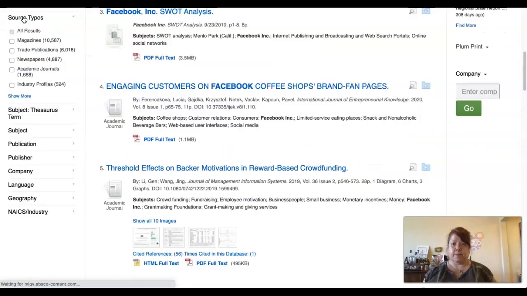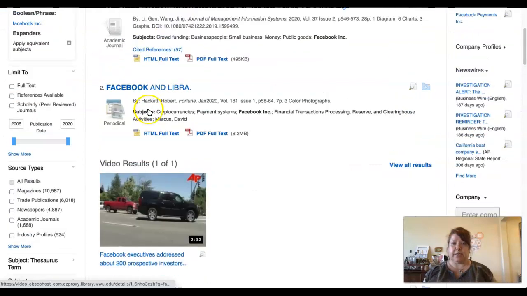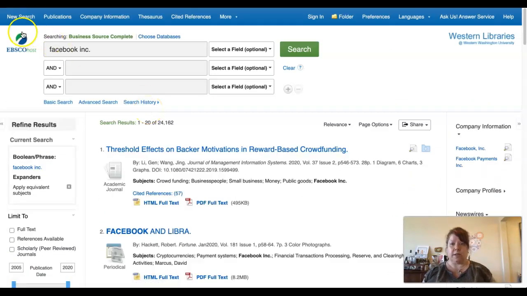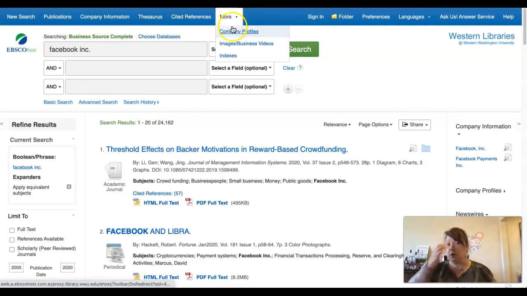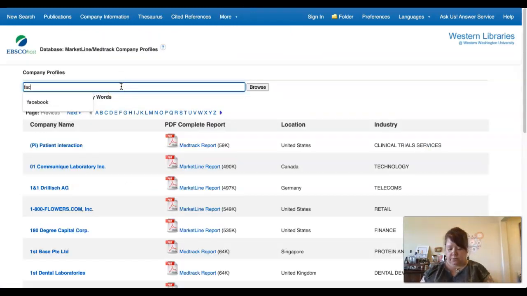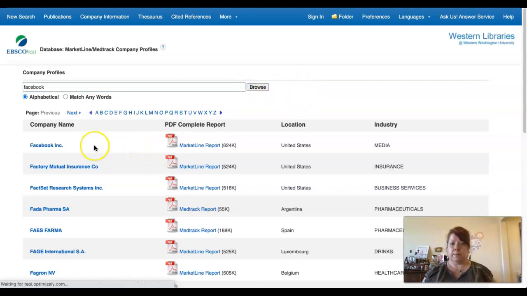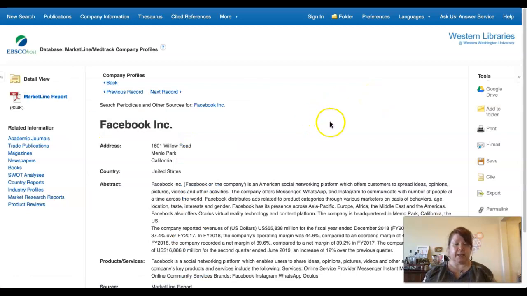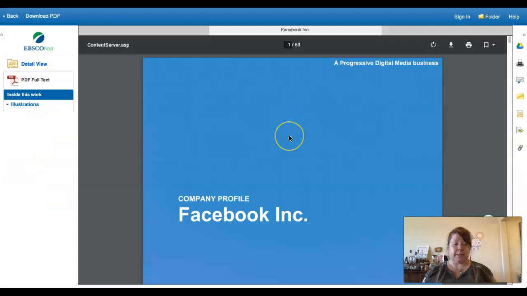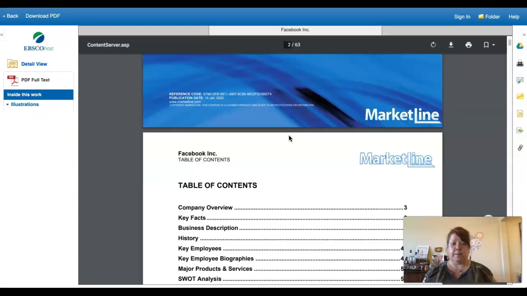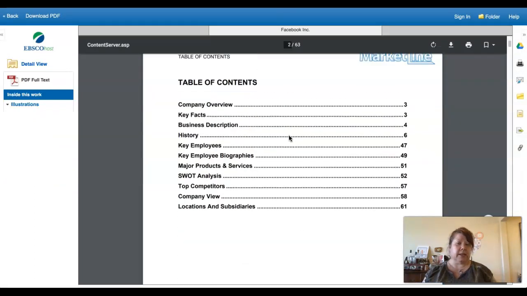Next, I want to show you how to get to a company report. Up here in the blue bar at the top, mouse over to More and click on Company Profiles. And I'm going to do a search for Facebook. This is a profile done by MarketLine, the same company that does a SWOT analysis. You see this is a much longer report. This is about 63 pages. The other one was 9. And you'll see the difference when you're looking at the table of contents.